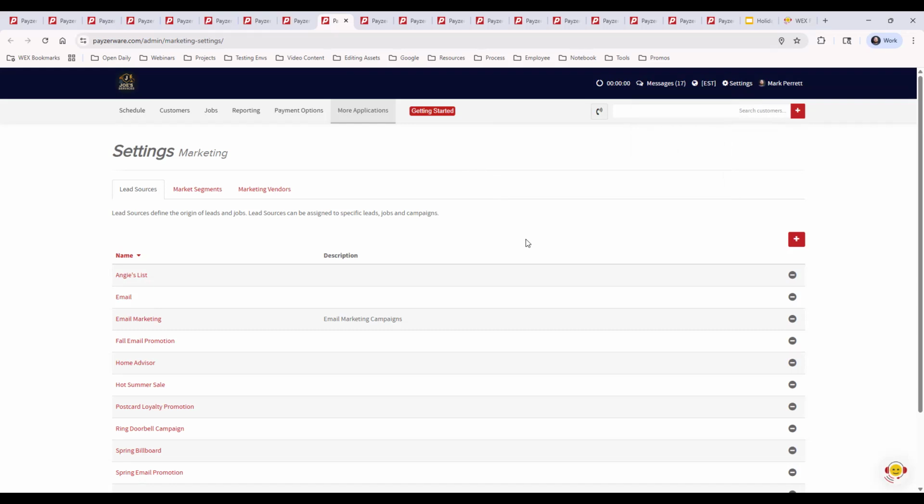Now, lead sources, those are similar to referral sources, but this is defining leads. This is thinking more of like marketing campaigns. If you want to do a marketing campaign in your system, you can set different types of leads. So you can categorize and target those leads as you are scheduling.